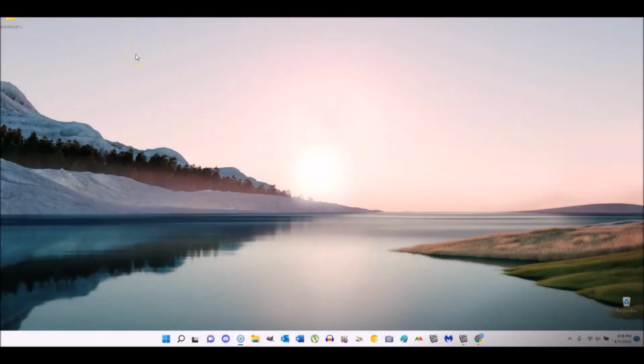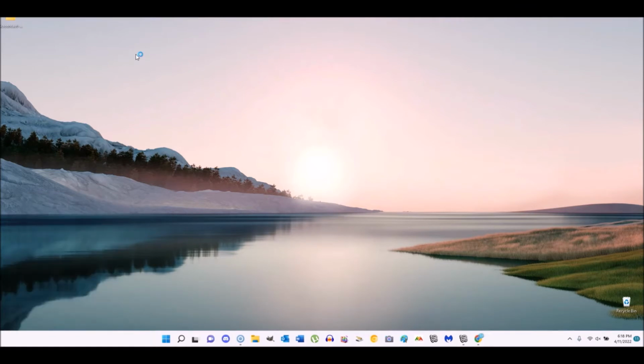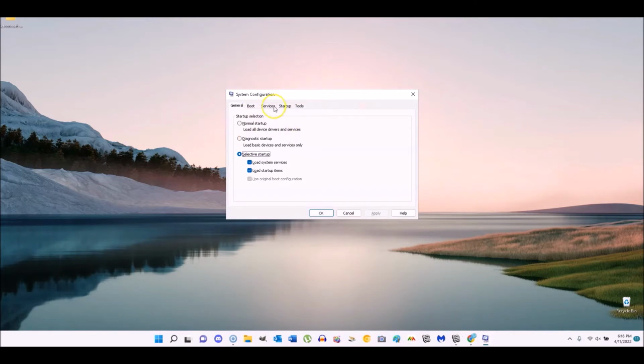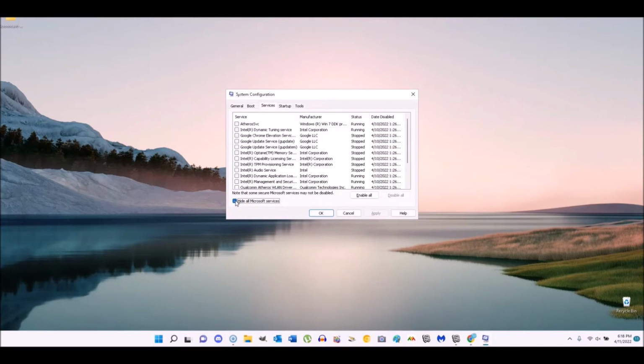Now we're going to talk about the services on our computer, and I'll show you what those are in just a moment. Let's start off by hitting the Windows key and the letter R, okay? And we're going to type in msconfig, okay? Go ahead and hit enter. This is the box that's going to pop up. We're going to go right over here to services, okay? And before we do anything at all, we're going to check this box that says hide all Microsoft services, okay? Those are the ones that are necessary. Everything else is not necessary.